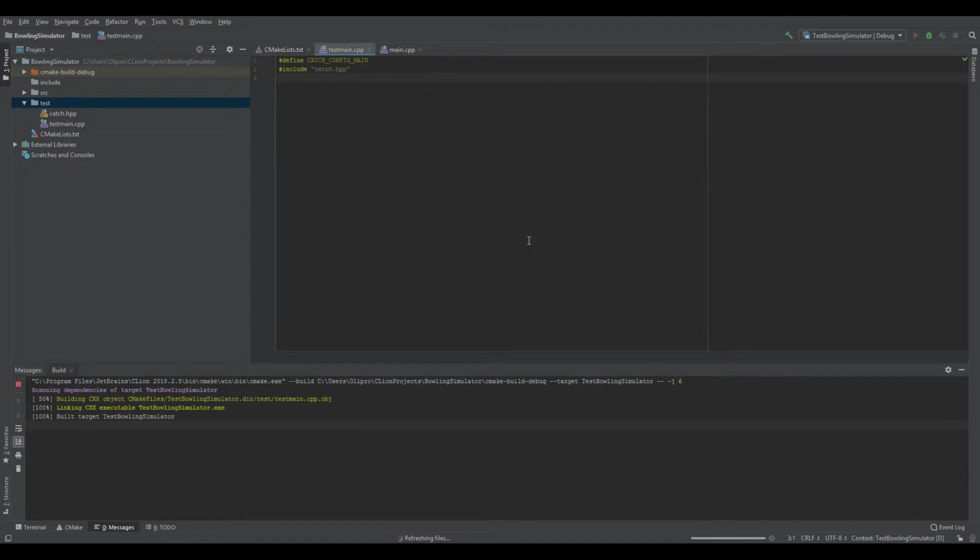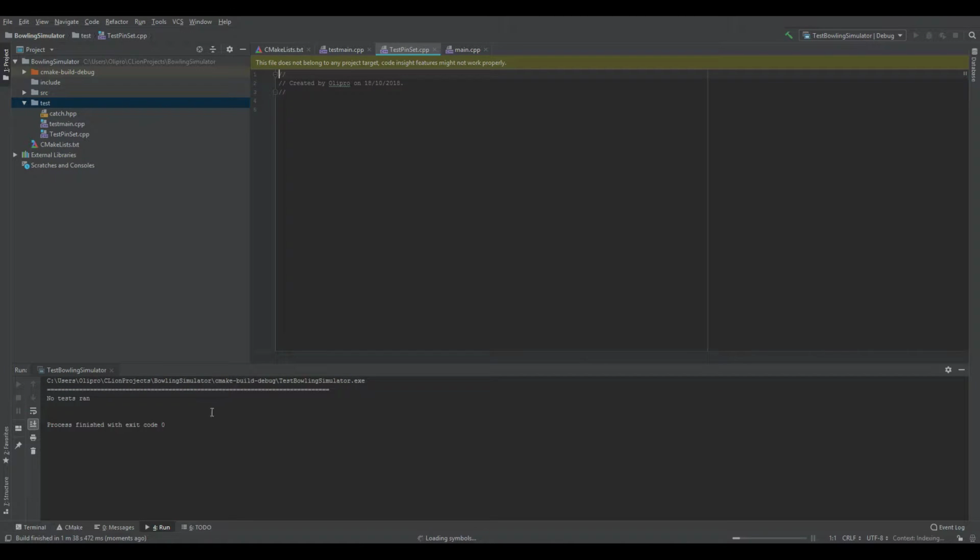So first of all, let's just create our test file. So we'll call it, let's say, test pin set.cpp. So we'll add that to the test executable, and hopefully it will do it. Cool. So there we go. It says no tests ran. That's excellent. We've got started.